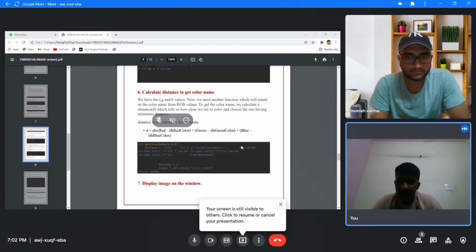We have the RGB values. Now we need another function which will return the color name from the RGB values. To get the color name, we calculate a distance d, which tells us how close we are to a color, and choose the one which has the minimum distance. We use this formula: d equals the absolute value of red minus the ith red color, plus green minus the ith green color, plus blue minus the ith blue color. Below is the code to calculate distance to get the color name.